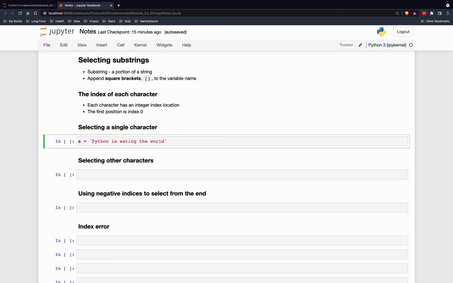So this P in this string over here is position 0, also known as index 0. The Y character over here is index 1, T is index 2, and so forth. So that's very strange. You say that the first character is at index 0.